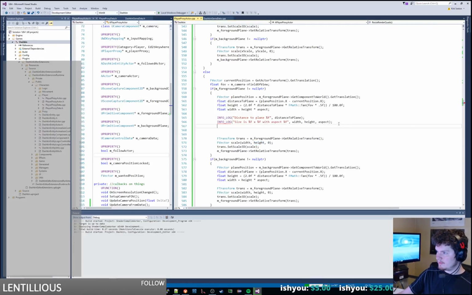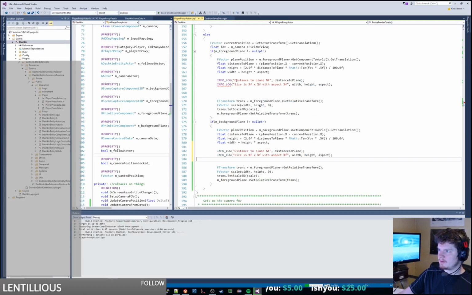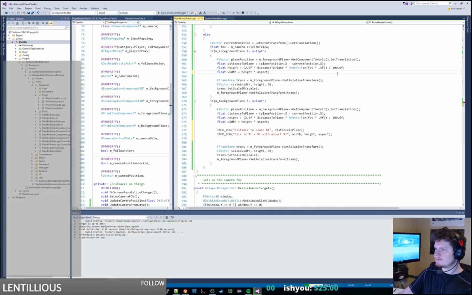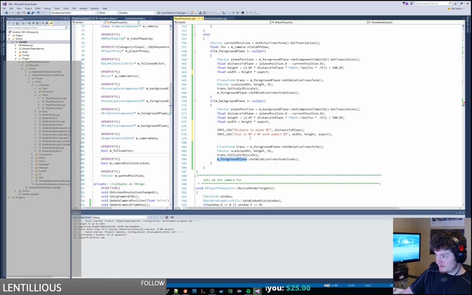And that's the foreground plane, which we don't really care about. We care about the background plane. What is this? The background plane is not even getting set, because of a copy-paste error. Well, that would also do it, wouldn't it?